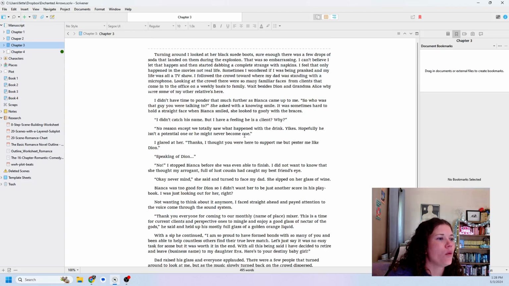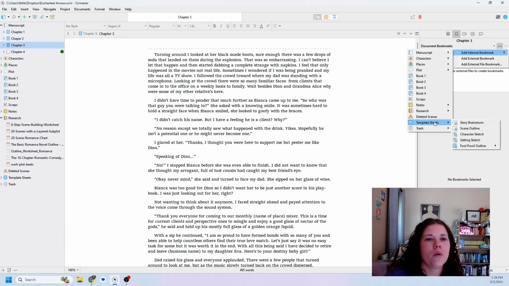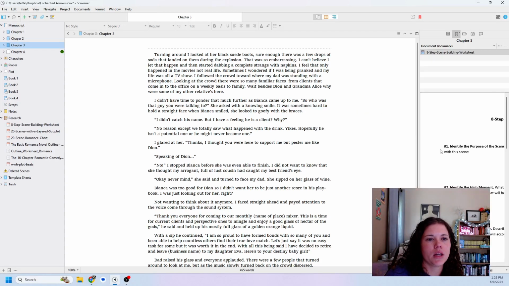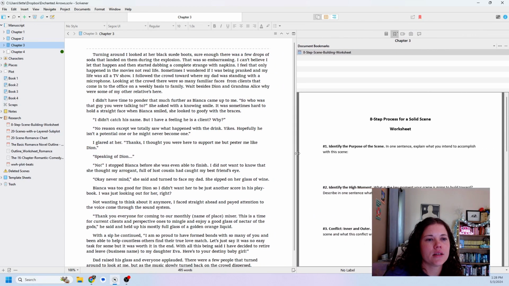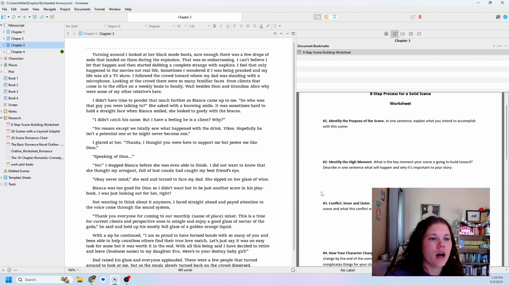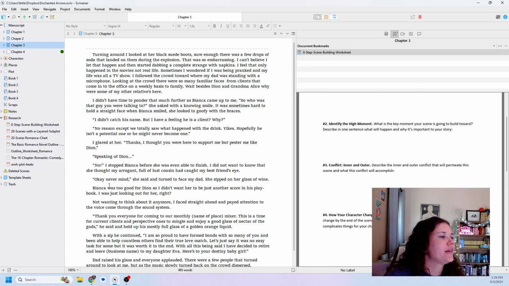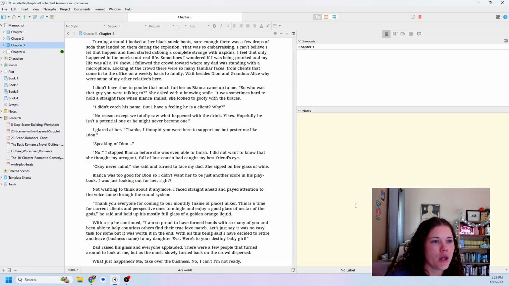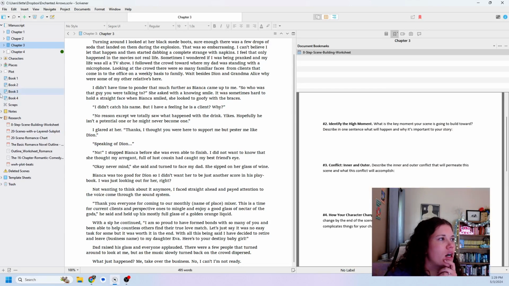Let's actually get some words going. We're in the bookmark section. We're going to go here. We want internal bookmark. Oops. And we want that research. We need to know all about scene building, and there we have it. So I can go over, okay, what's the purpose of the scene? Okay, I got it here. Do I have my inner and outer conflict? Yeah, I got it. So when you're typing, you can be looking at the bookmarks. It's a little different than notes, but it's there if you need it.